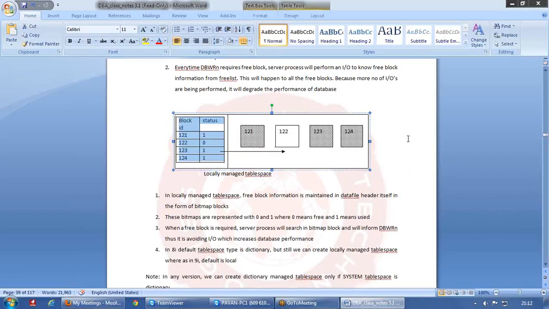So the block ID as well as the status of the block, whether the block is occupied or whether the block is free, is represented with the help of zeros and ones in the data file header itself. And because you are storing this information in the header itself, you don't need to travel to the data dictionary cache, and thereby IO is avoided. And the moment IO is avoided, the performance gain will be there.